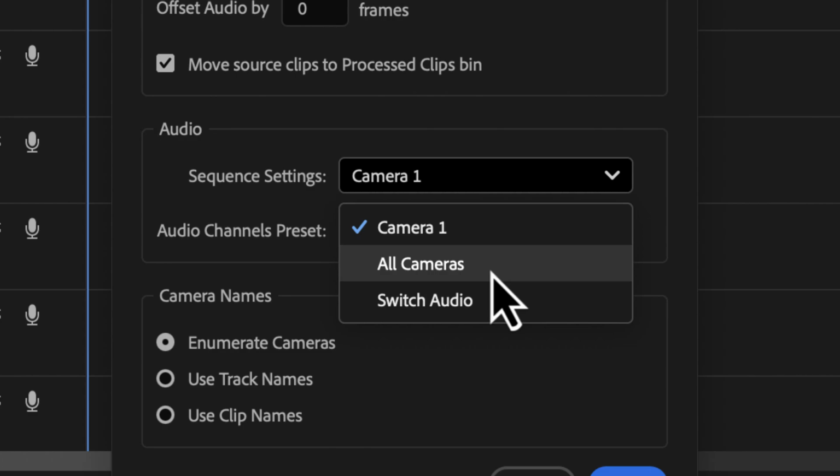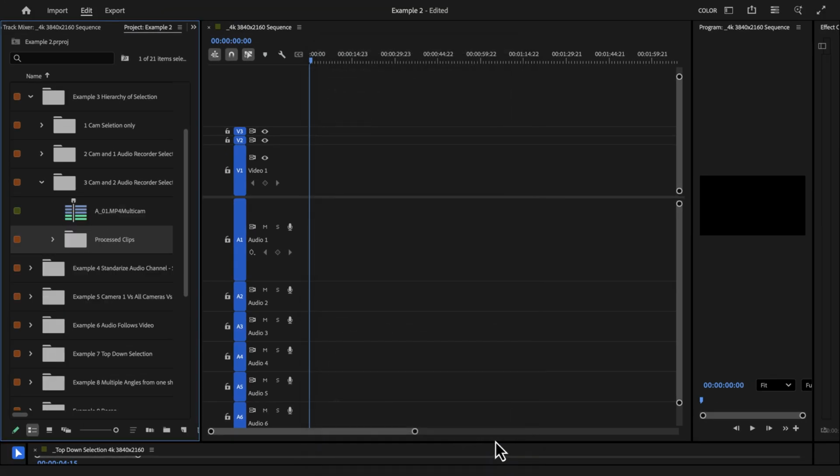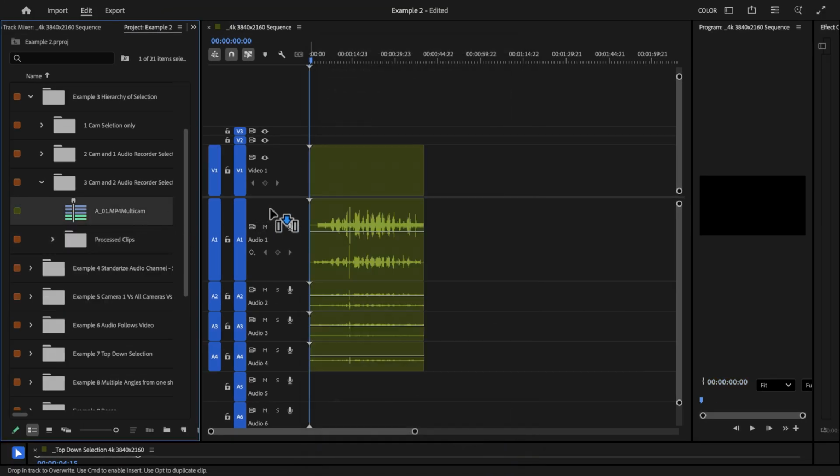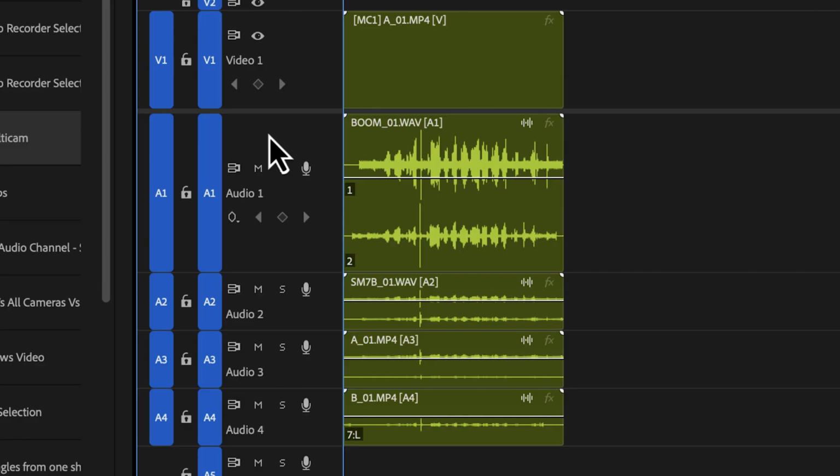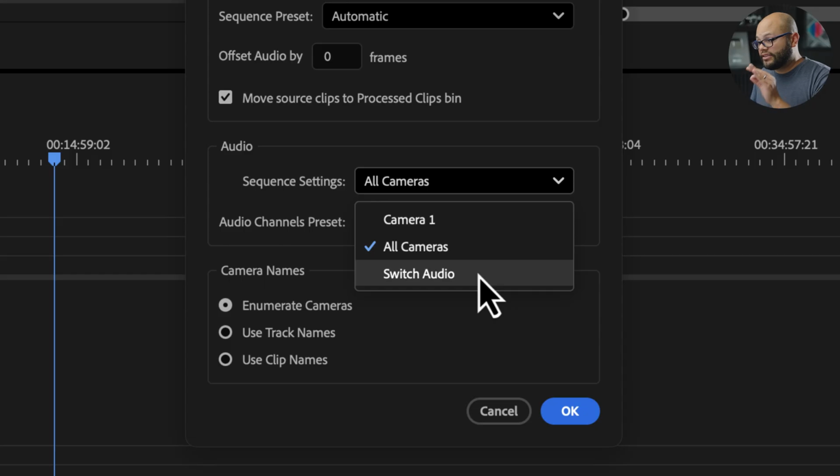Moving on to this all camera sequence setting, you don't have to worry about that as much because Premiere is going to bring all of the audio sources down into the timeline. And then the last one is switch audio. This is the most issue-driven one.